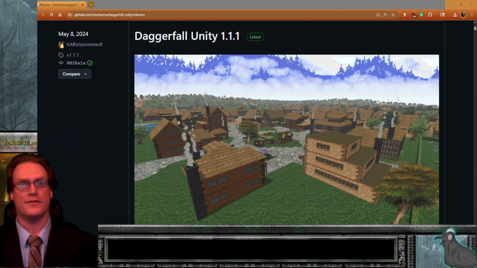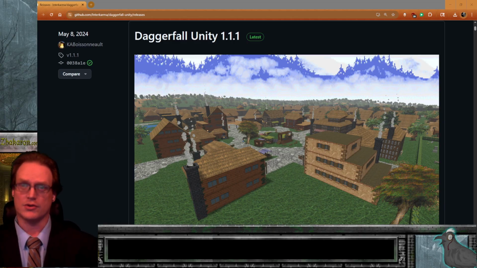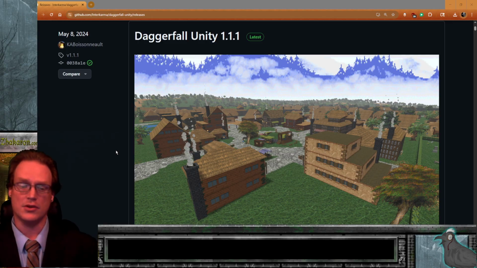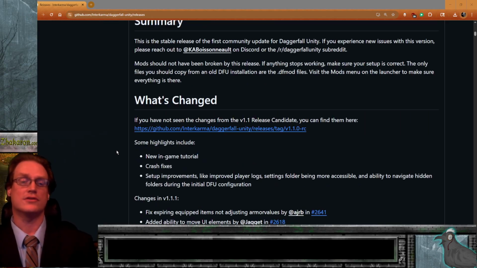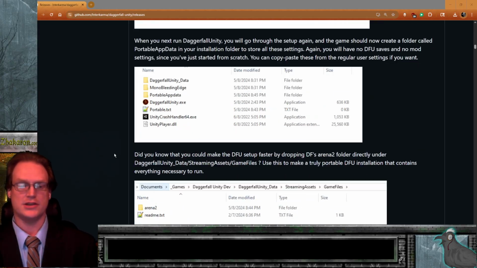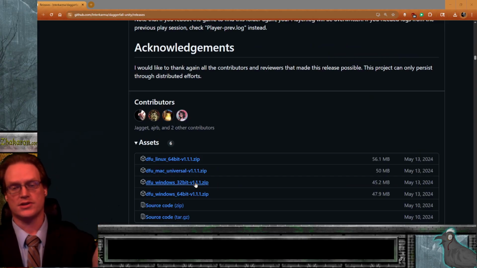The first step would obviously be getting Daggerfall itself, be it from Steam, the unofficial Elder Scrolls pages, or another source. After you get Daggerfall, if you go to the Daggerfall Unity GitHub, which I will have available, you can find and install Daggerfall Unity itself. The instructions are on the releases page, and if you scroll down to assets, you'll be able to download it for Windows, Mac, or Linux.